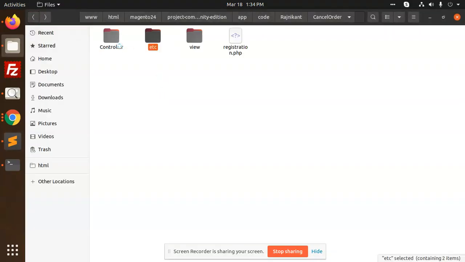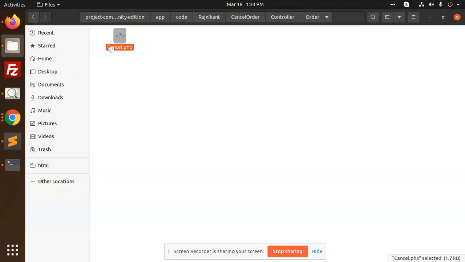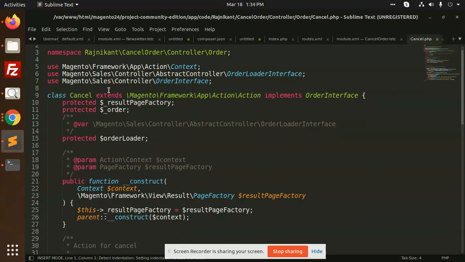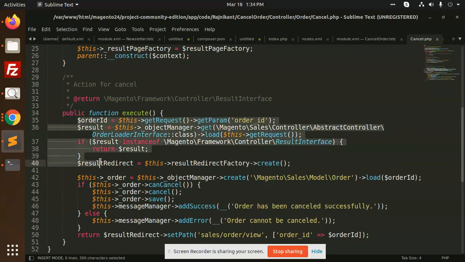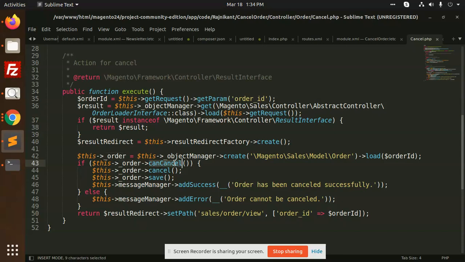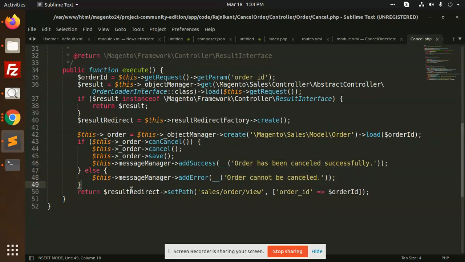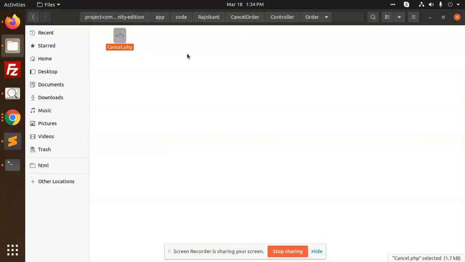Next, we move to the controller where we have to add the logic. So this is the basic controller. You can make the basic controller action implement the order interface, and here you can get the order ID, check if the order can be cancelled, cancel and save that order, and show the message that the order has been cancelled successfully, or that the order cannot be cancelled, and redirect to the sales order view page with the order ID passing. Simple logic.